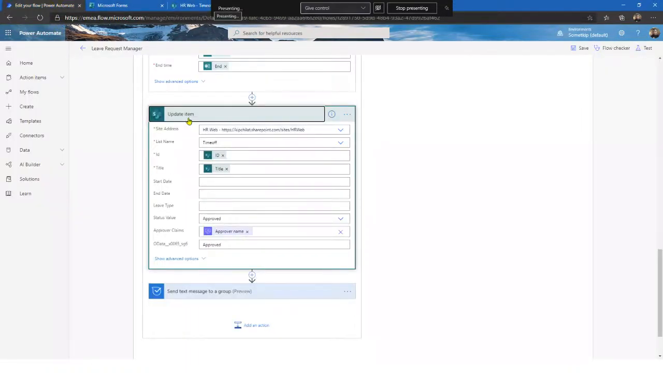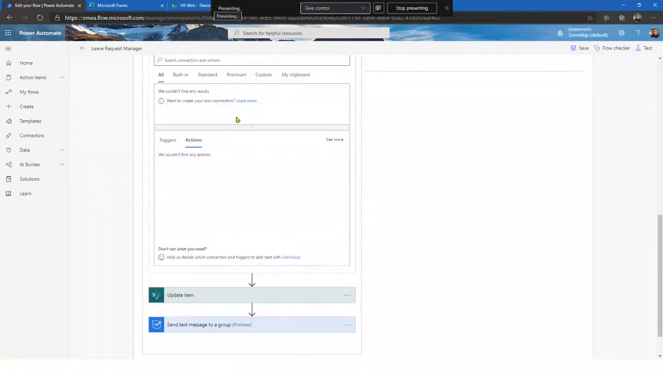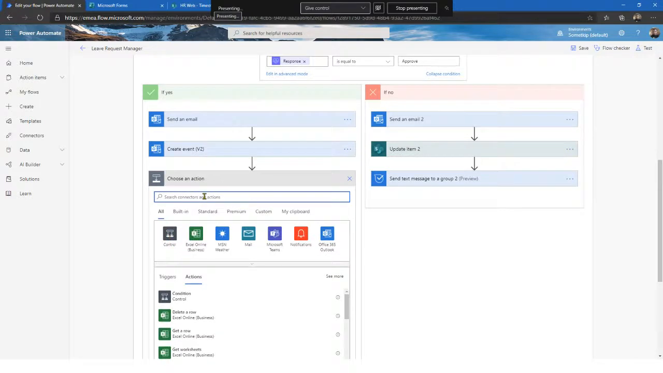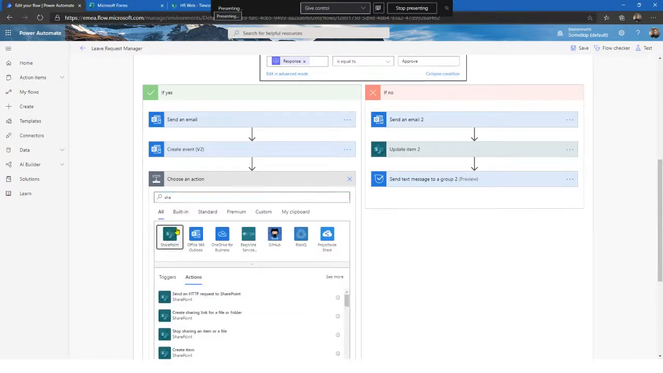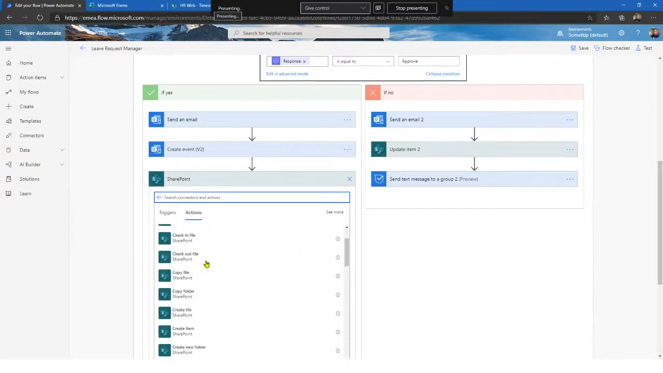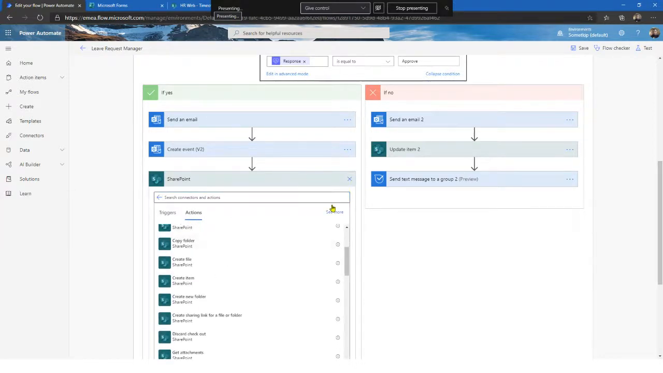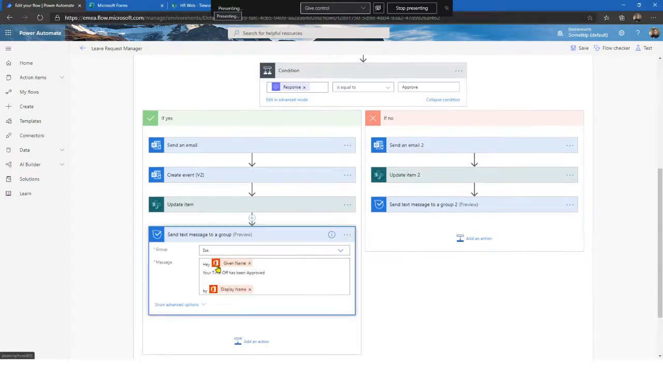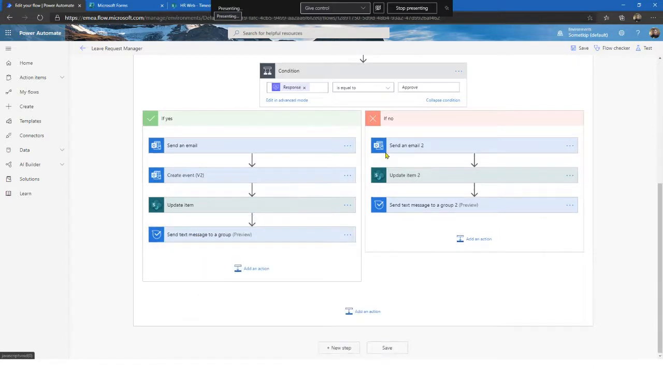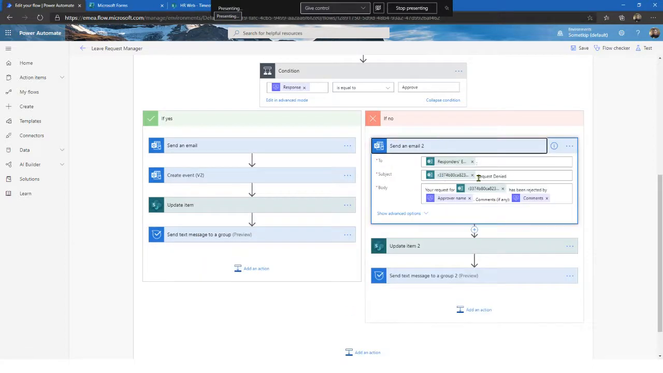So I'm updating the same SharePoint item. And it's as simple as coming here, add an action, and just searching for SharePoint, and putting in my application and choose update. And that's what I've put up here. And then I just went ahead and said, hey, if they use Kaizala, also send them a text message that says they've been approved. If no, same thing.